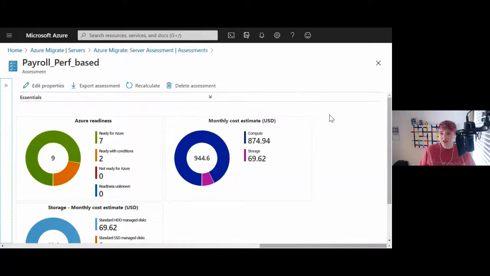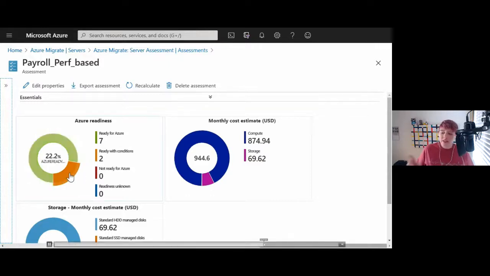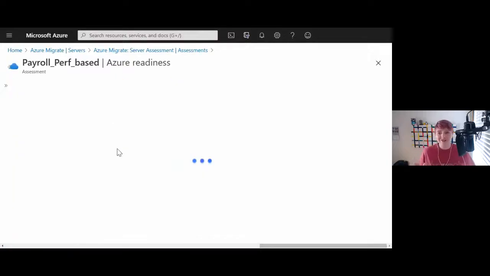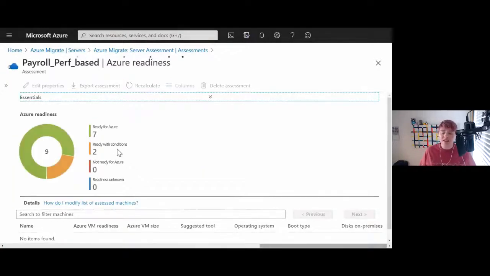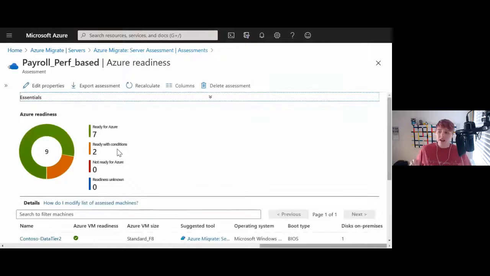So if we drill into each of these, because it's an interactive report, we can start to determine what things look like, and we can start to find out a wee bit more about the servers as well. We can see here that we've got 2 servers that aren't or maybe ready for moving to Azure. And what we want to understand is why they're marked as ready with conditions.